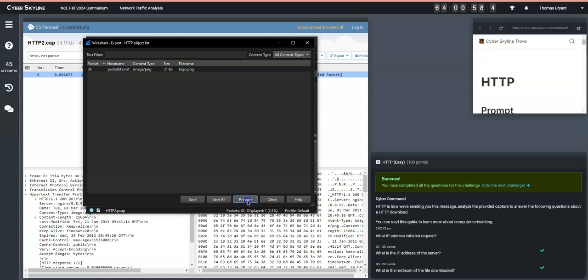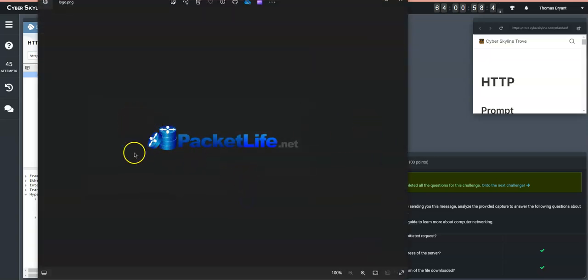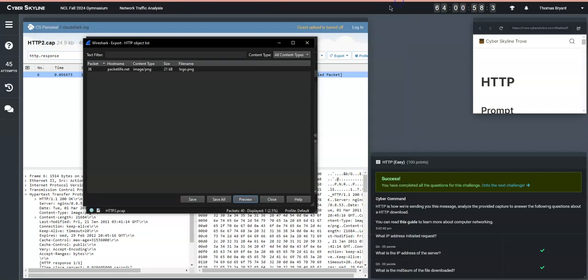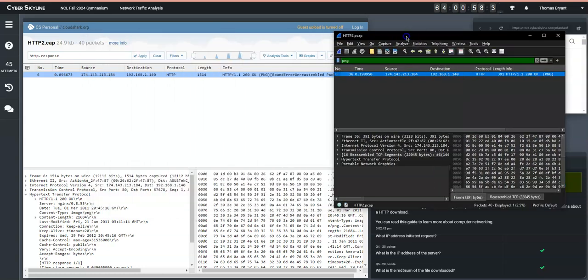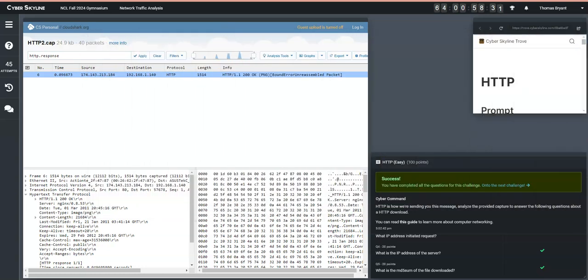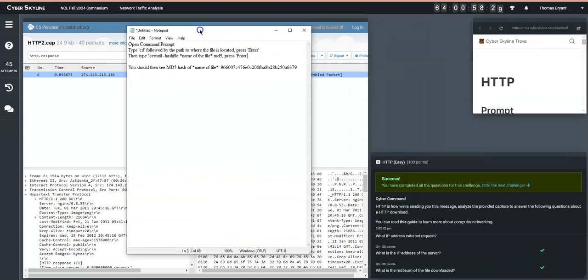Once we have it saved, we'll click Preview, and we see that we have a nice little picture. So we'll go ahead and close that. We'll close that. Now that we have that saved, we'll go ahead and open Command Prompt. Once Command Prompt is opened, we're going to want to go ahead and type CD followed by the path to where the file is located.